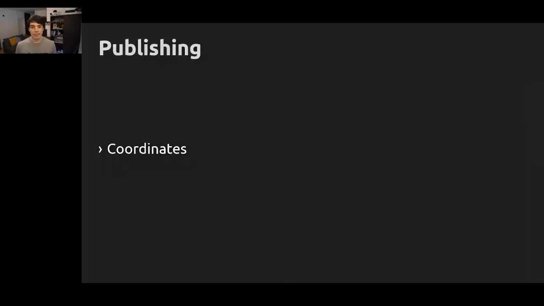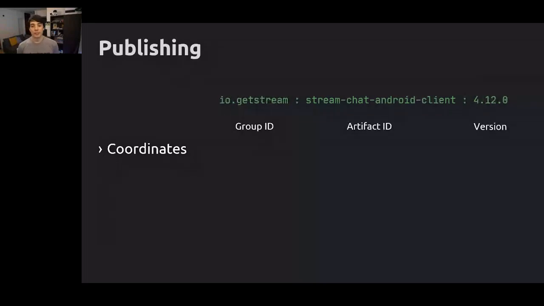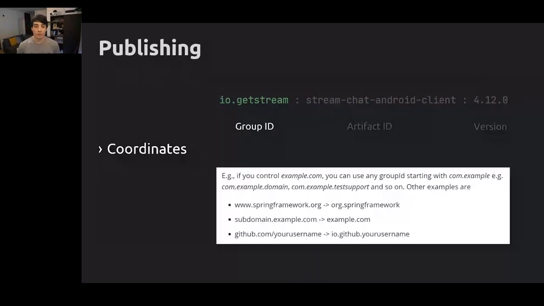OK, some tidbits around publication. If you want to publish, you're going to have to choose your coordinates, which looks something like this for a Maven dependency. These have 3 different parts. First, the group ID is quite important if you want to publish to Maven Central. This can either be a domain that you own. So if you own the example.com domain, then you can use com.example as your group ID. Or if you don't own any domains and you don't want to buy one, you can also use your GitHub username. So if you have a username on GitHub, you can use io.github.username as the group ID.